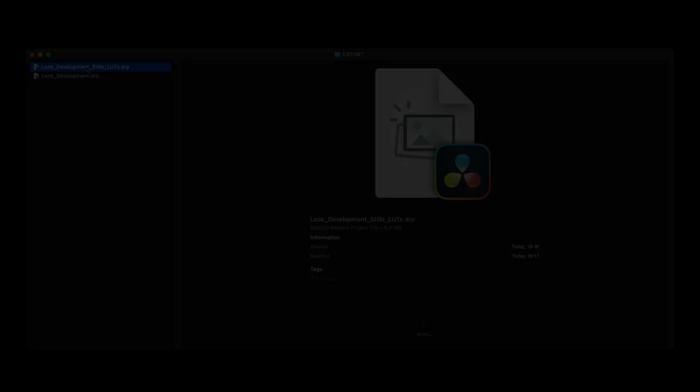Why is this? Now, crucially, before we look into this, the main point to remember about a DRP is that it is only a project file. It does not include any media. With that understanding, now let's look at why these two exports that we've just made are different sizes.